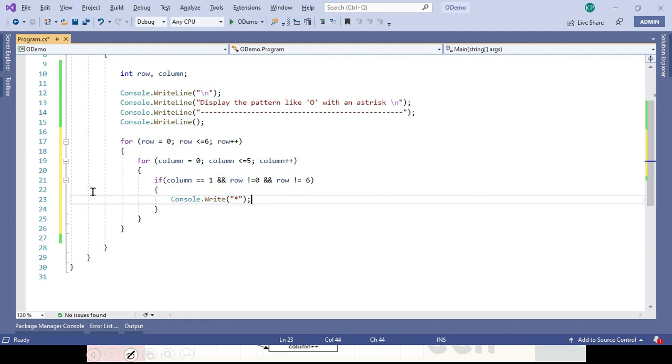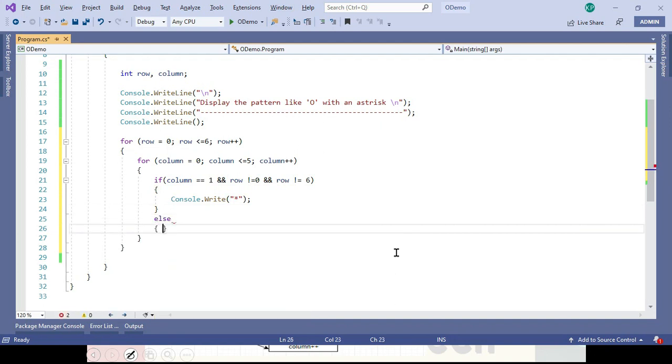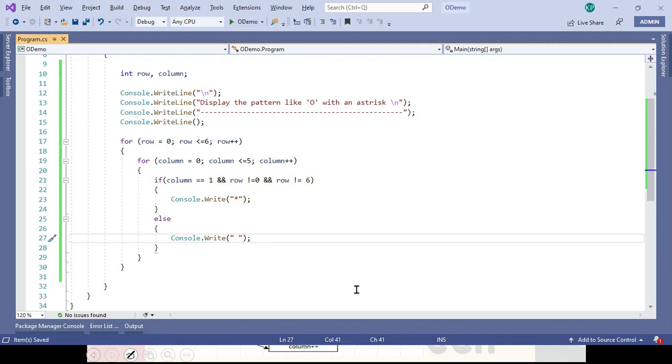Okay, and if it does not match this logic, I will put no space. Okay, so this is actually the main condition.